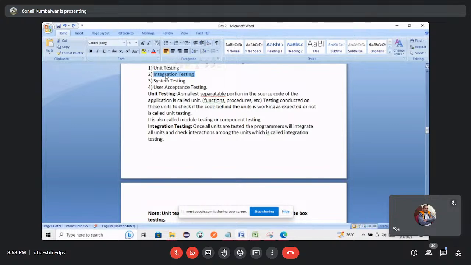Suppose A is ready and B is not ready. How will the integration happen? A dummy module will be created, that is called a stub, and the integration testing will happen. Similarly, if B is ready and A is not ready, again one dummy module will get created, and it will be tested using a driver. System testing is nothing but the entire testing.